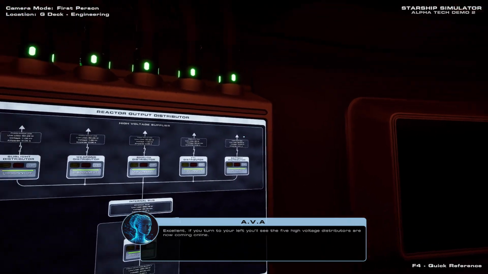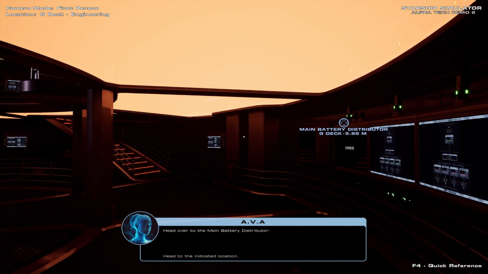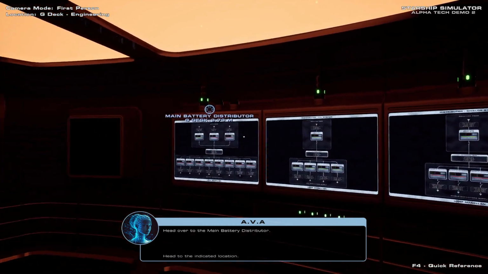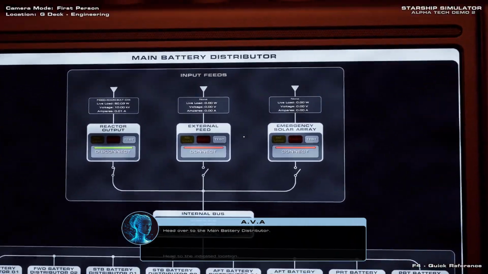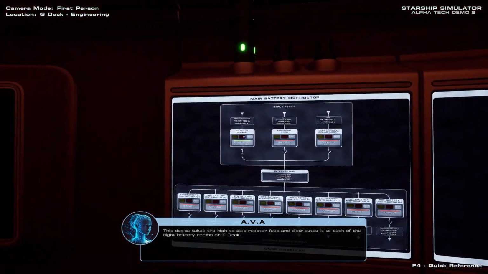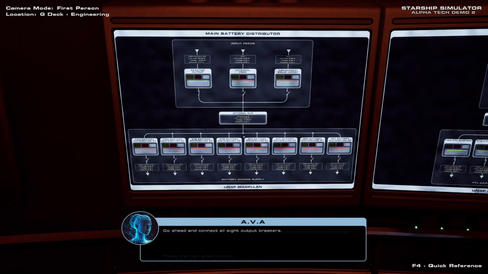Excellent. If you turn to your left, you'll see the 5 high-voltage distributors are now coming online. Head over to the main battery distributor. This device takes the high-voltage reactor feed and distributes it to each of the 8 battery rooms on F-deck. Go ahead and connect all 8 output breakers.